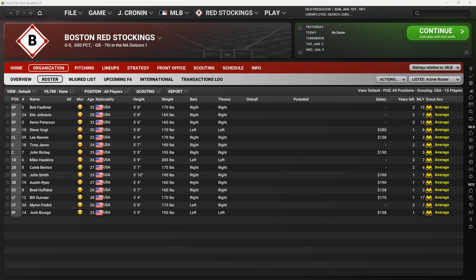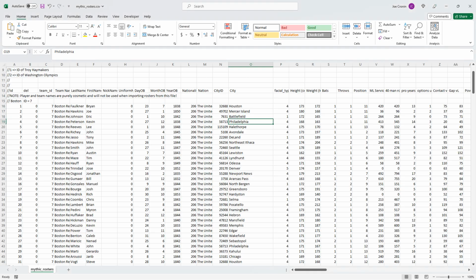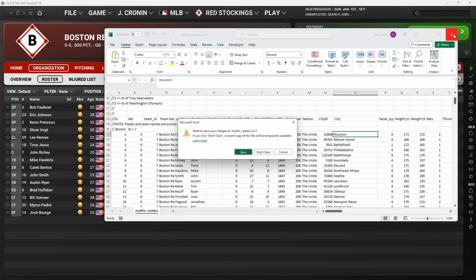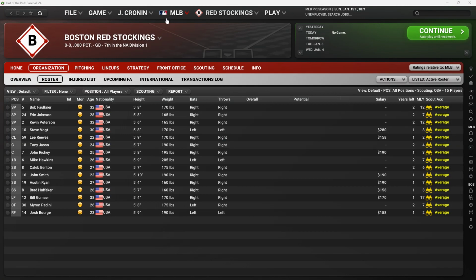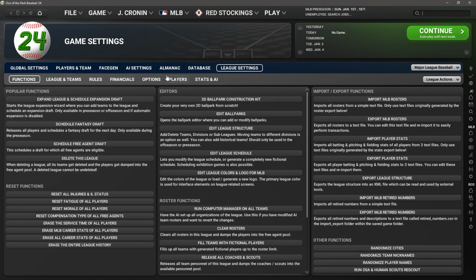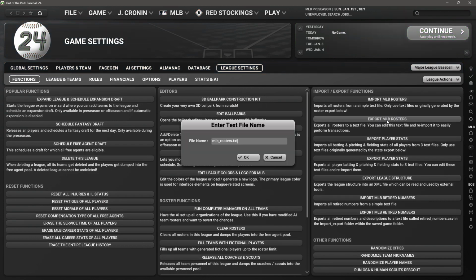Now if I were to go back to my Excel spreadsheet, in here he's still Brian Faulkner. He's still from Houston. If I were to import this, it would change him back. So what you do when you run into this kind of situation is you close this and say don't save, and then you can just go back to your league settings, come in here and go export again, and then sometimes it sticks.